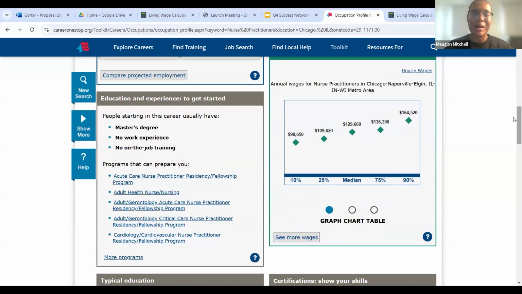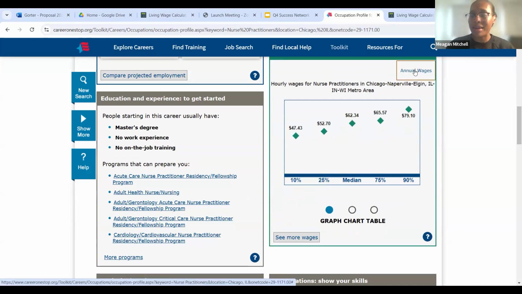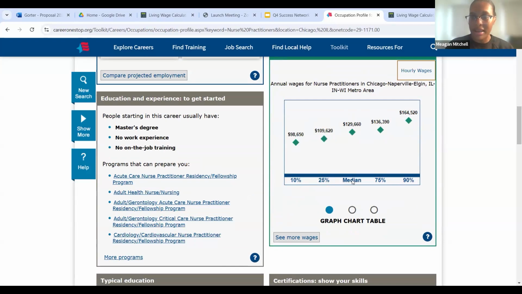It also uplifts education experience to get started. It tells you people starting in this career usually have a master's degree. And then when you look at the wages here, you can even click here for the hourly wage, and you can toggle between hourly and annual wages. Then you'll see 10%, 25%, the middle range, and even the higher ranges of what the salary outcomes are for that role.